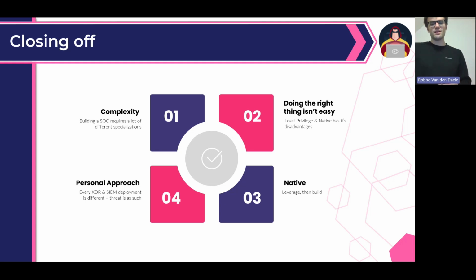It's not the easiest way, but if you do it the right way, you will find customers really appreciate you doing it securely and natively, because they have the main advantage of that. So that's also why we say leverage before you build. Try to use what is possible in Sentinel. Sentinel is not perfect, Defender is not perfect, but they have a lot of native capabilities which you can use to go forward. And last but not least, it's a personal approach.